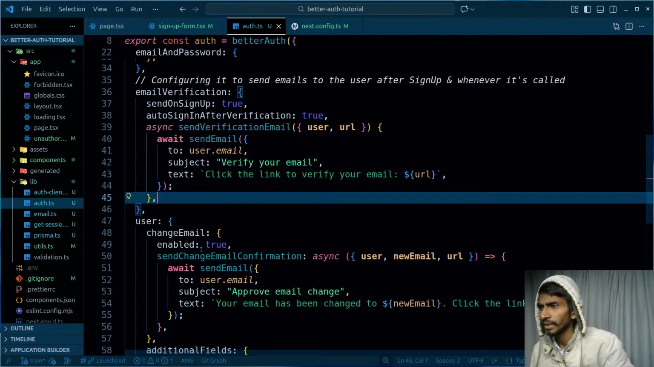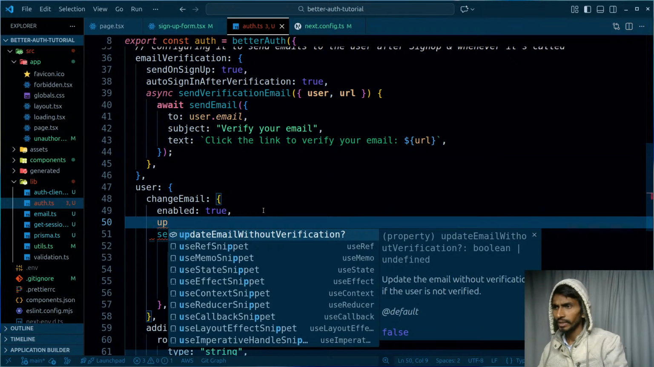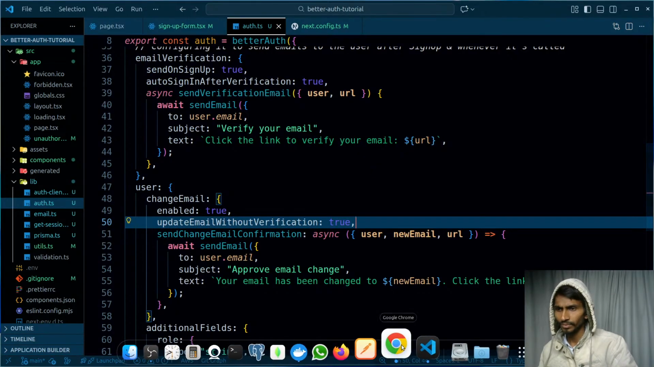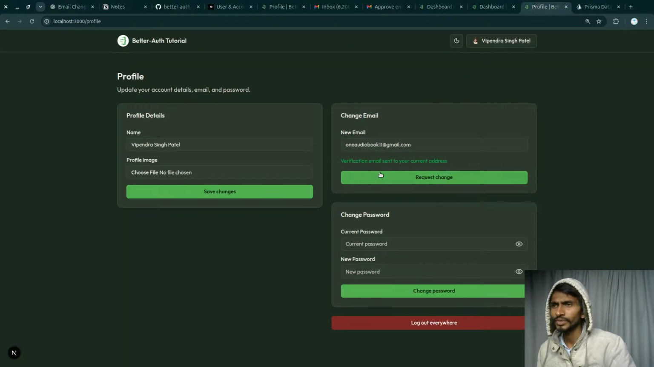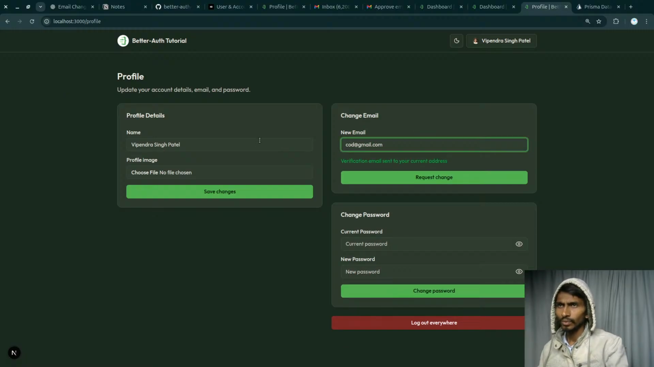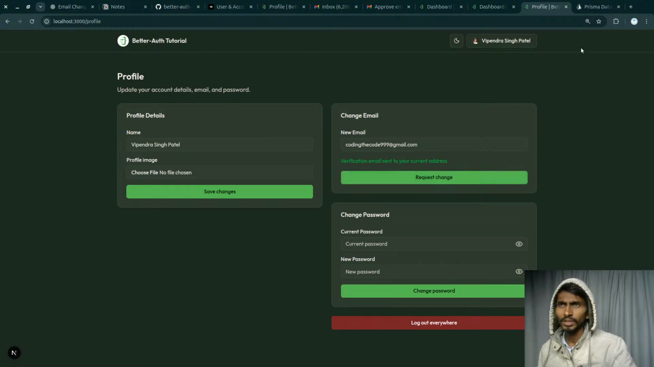Where am I just verifying it? Okay, changing email is here, and just in here I can say update email without verification, and that's gonna be true. I hope this is gonna be fine this time. Update email without verification. Let's see it. Check this thing out. I will be changing it from here, and that's gonna be 999@gmail.com. Request the change, and the email has been sent.